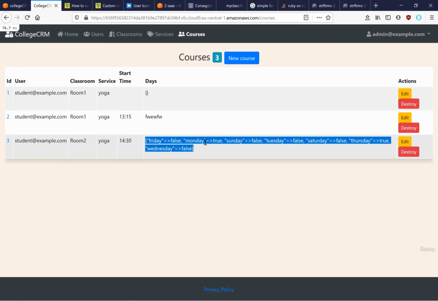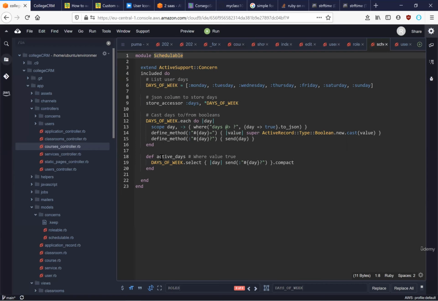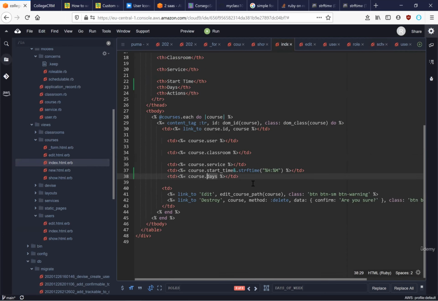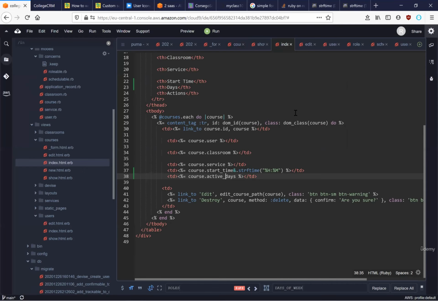What if we want to display only the days that are true? Well, here again in schedulable we have this active days. So let's just call the active days. Let's say courses index, course not days, but course active days. And we see Monday and Thursday. And we'll make them look better. Let's make them just joined by a comma.